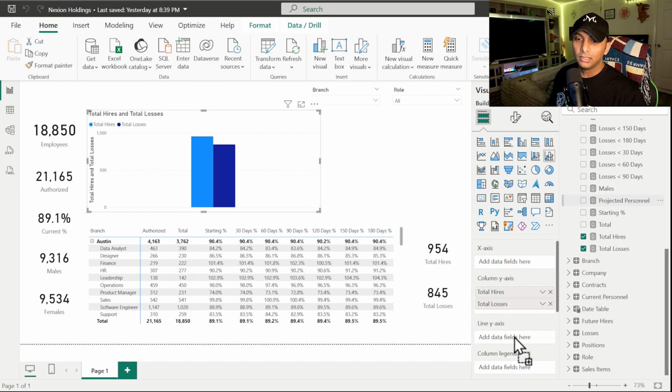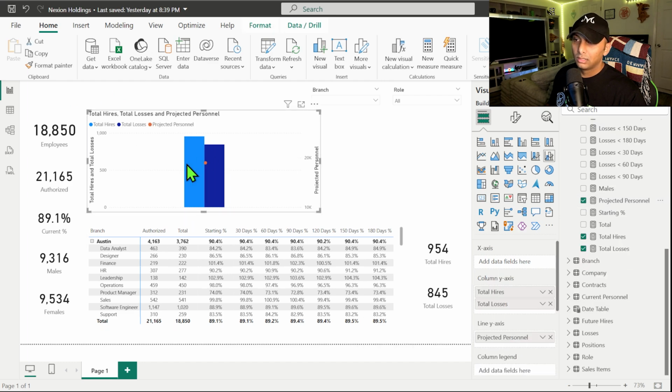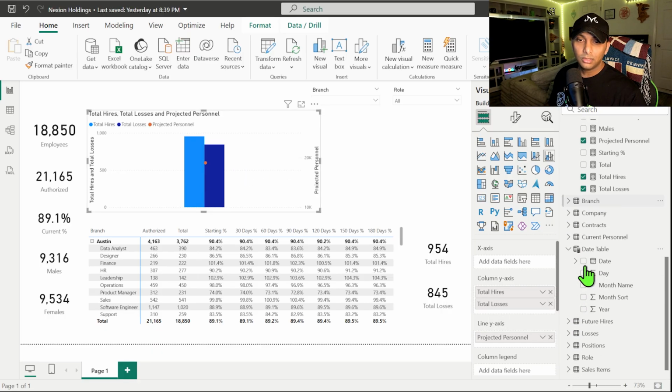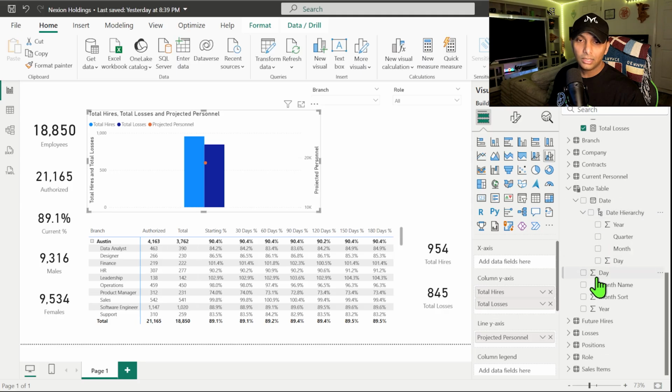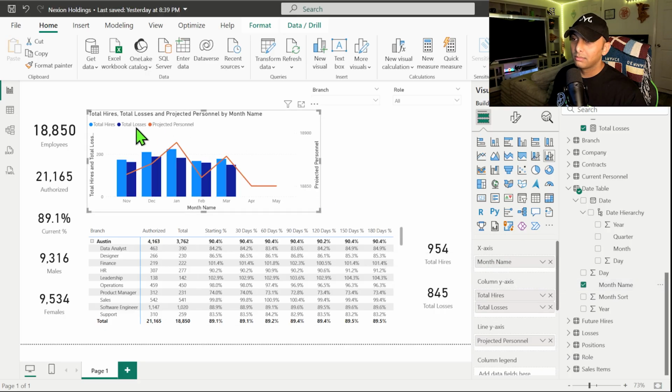Then we'll bring it to the line because that's where we want it. Right now it's not going to show anything, right? Because we don't have a time series built on it. So we're going to put time in here. We're going to go to our date table, and this is where our date table comes handy. We're going to go to our date, and we can see all these different attributes that we have. We actually don't want to use the date hierarchy here because I want to use month name. So I'm going to use month name. I'm going to put it in the x-axis.